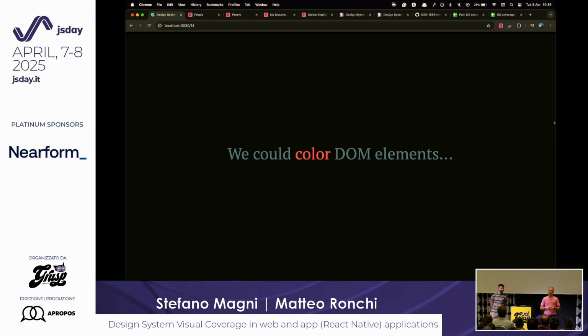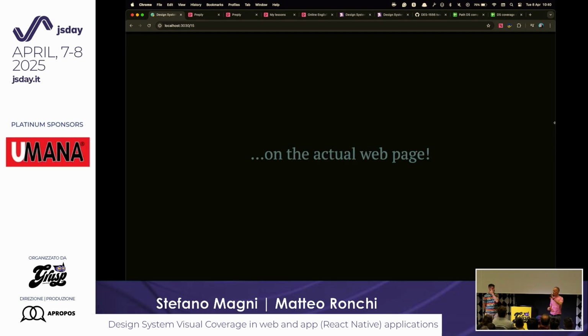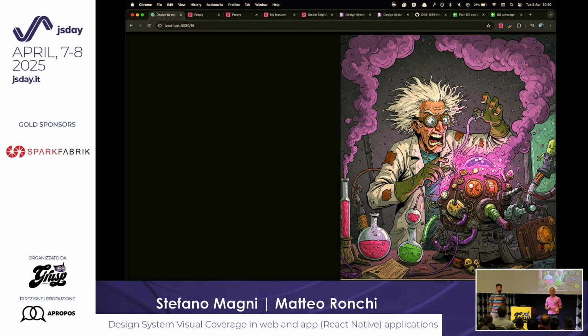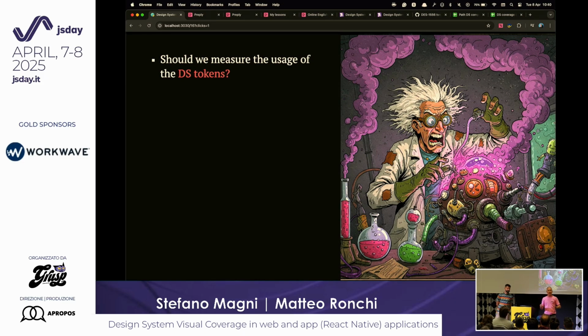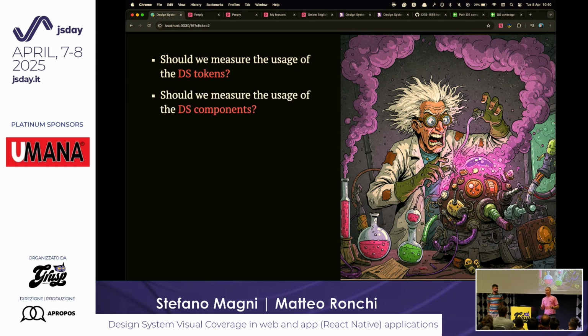And we started thinking about, okay, we must create something visual. We could color the elements on the page. So we started thinking about how we should express the impact of our design system on the real pages. But should we measure the impact of the design system tokens on the real pages? If you are not in the design system space, design system tokens in the end are just CSS variables, just to give you an idea. Should we measure the impact of these design system tokens or components?